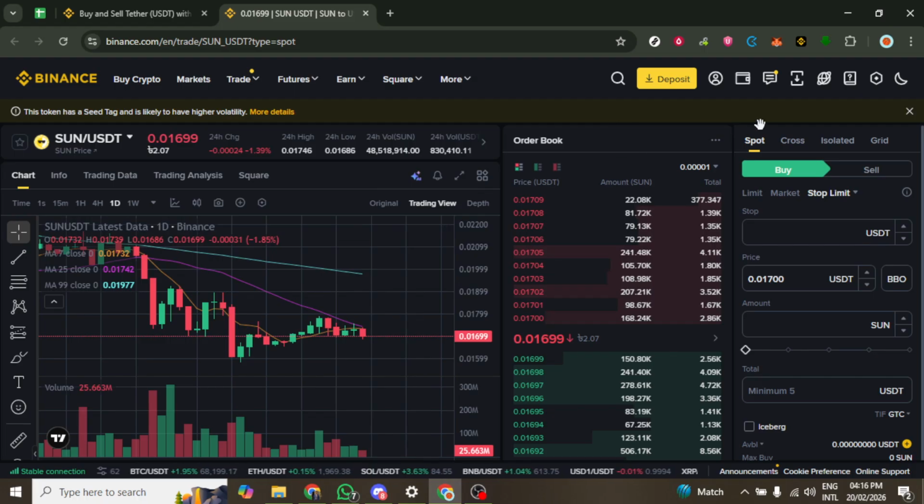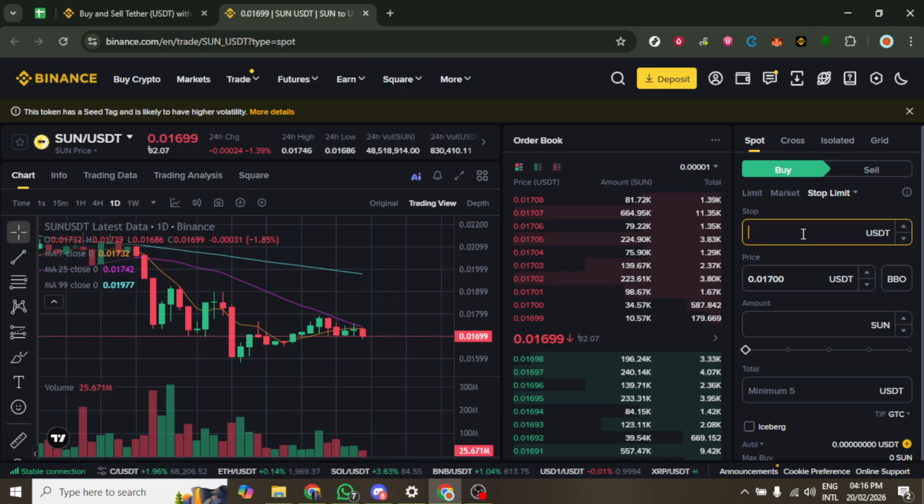Navigate back to the wallet section and look for your new balance of Sun tokens. This confirmation ensures that your transaction was successful and that you now own Sun tokens in your Binance account. If you encounter any issues, double check your order history for any alerts or notifications regarding your transaction.